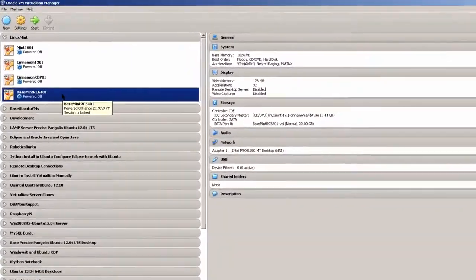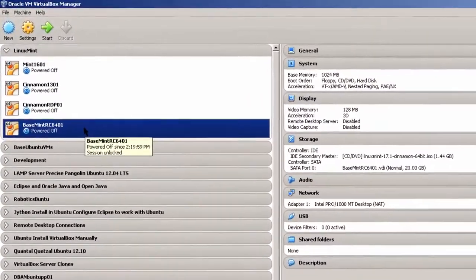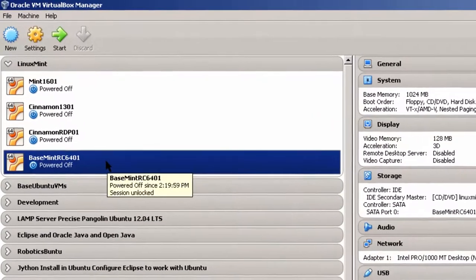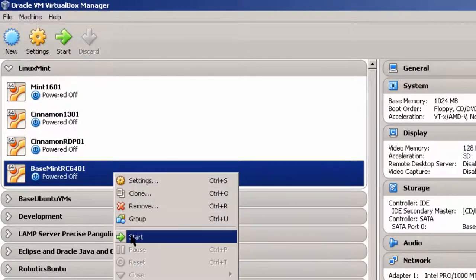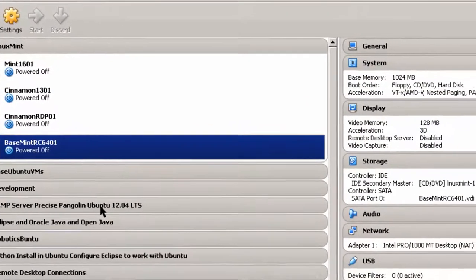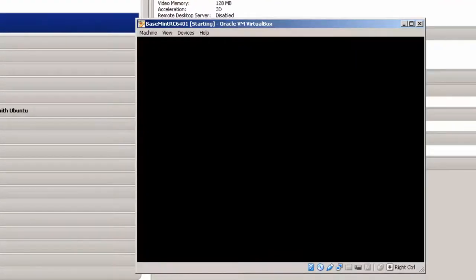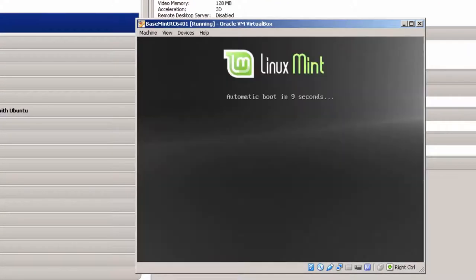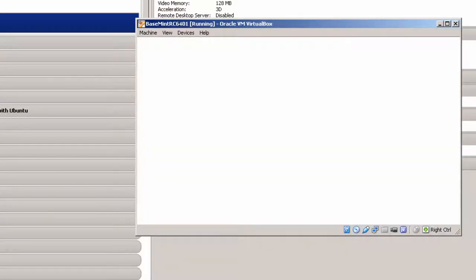Once my virtual machine was created, I can just simply right click on it and click start. It's going to take several minutes to get this thing actually going, and I'm just going to show you probably every screen but not spend a lot of time on each screen.